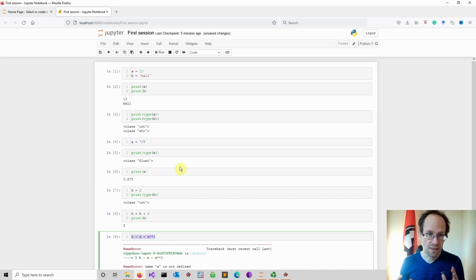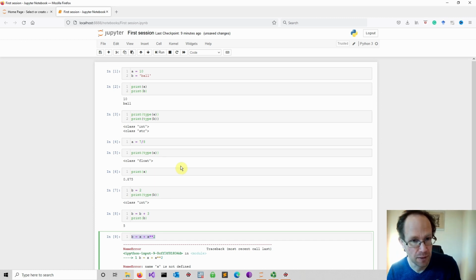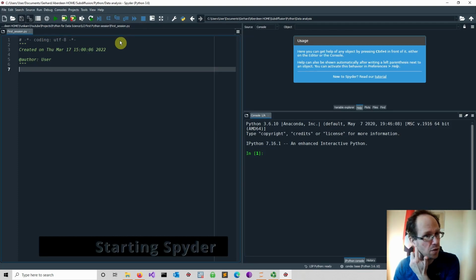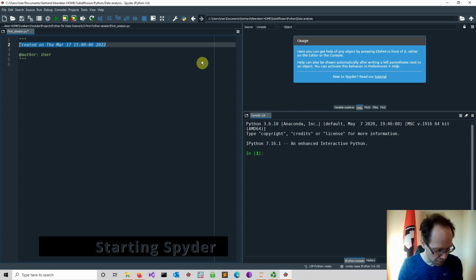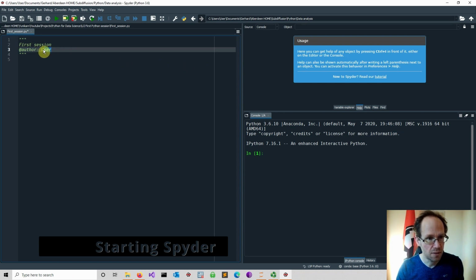However, some people don't like this mixing of code and output. And I'm one of these people. I quite like to have it separate. So for me, I tend to prefer working in Spyder. So that's Spyder. It looks very different. I just add a few comments here. I just call this the first session, and as author I just put in data nerd, so that's me.